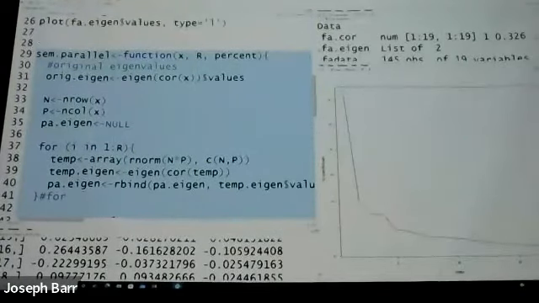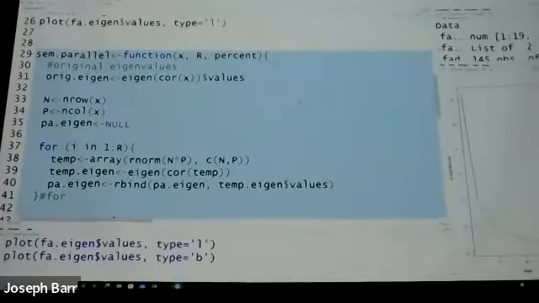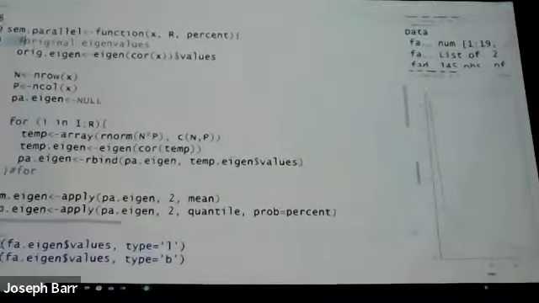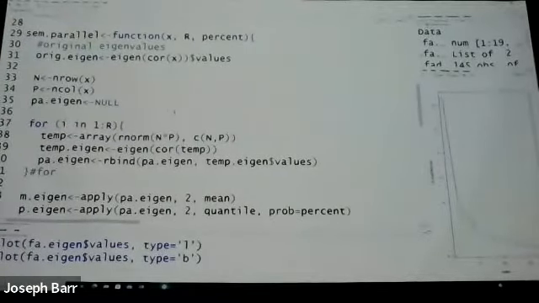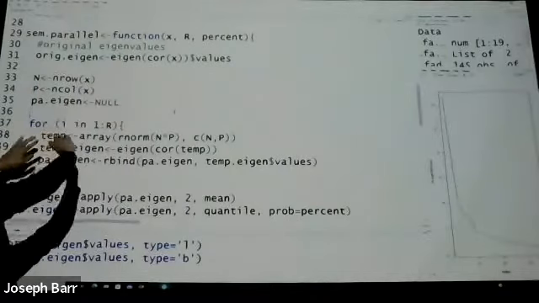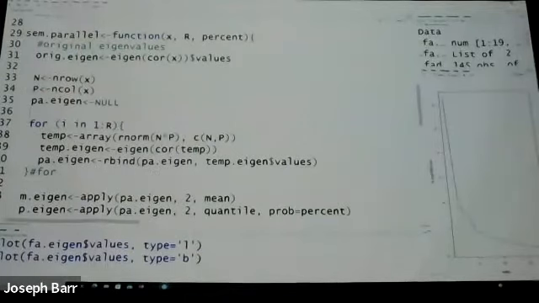Let's look at the inside of the function. From here to here, it's the original eigenvalue. Remember the logic: we compare the original eigenvalue with the average of the noise eigenvalues. So from here to here, it's the original eigenvalue calculation. We use the eigen function to do the eigendecomposition. But what is the correlation matrix here? Correlation of the data.